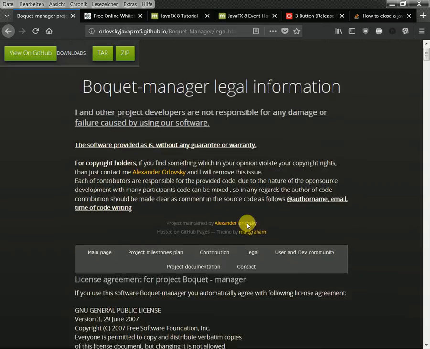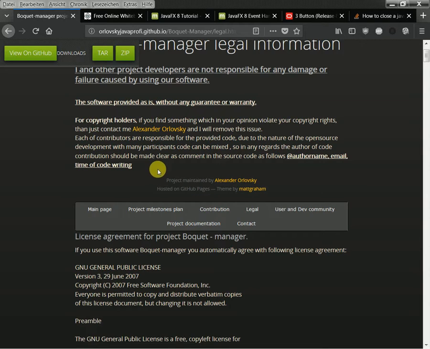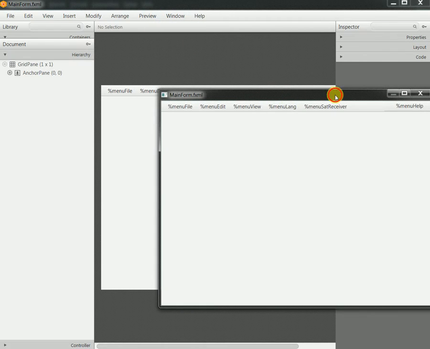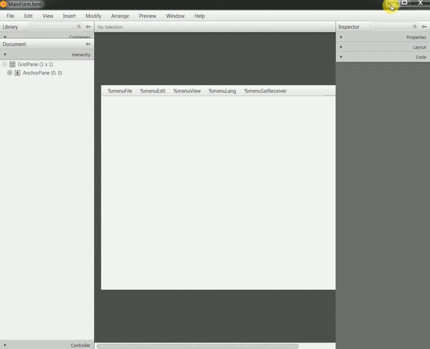Today I will implement one interesting feature. It's some sort of a minor issue, but this should be implemented. Here I have my help menu item, about app. When the user clicks on this menu, a new window should appear with license information for this application, which I currently write. Let me just do it.